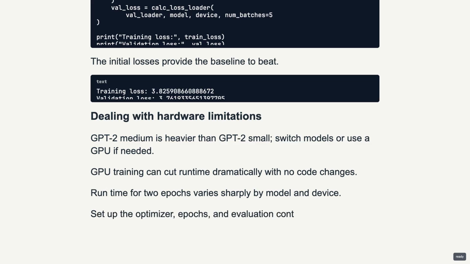Once the data loaders are ready, training becomes a standard optimization problem. The code sets the learning rate, the epoch count, and the prompt used to check the model's generated response during training.